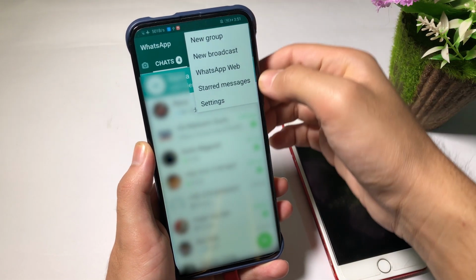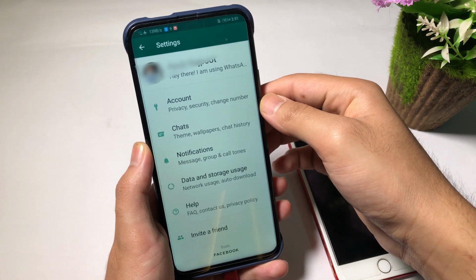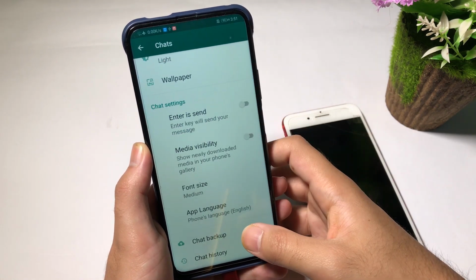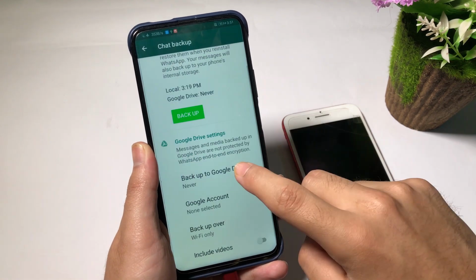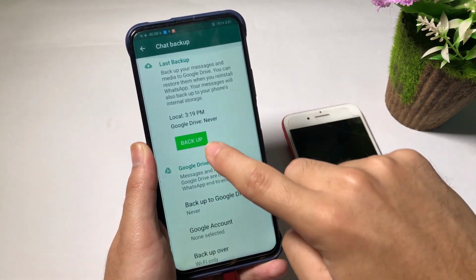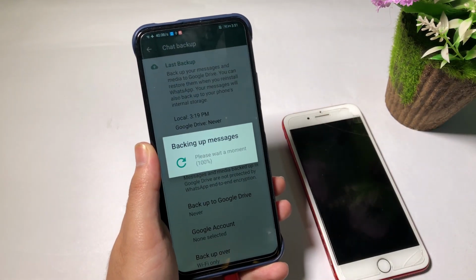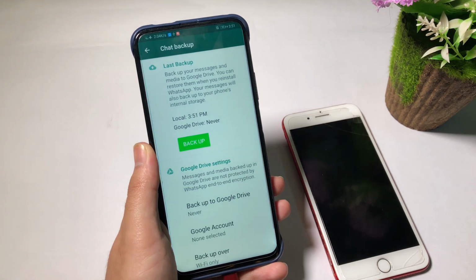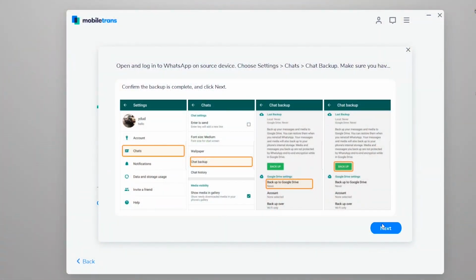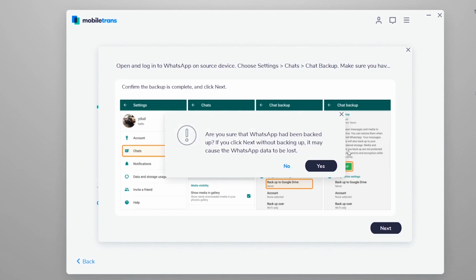So to create a backup, open your WhatsApp settings, and now in the chats, in the chat backup, make sure to select never in the backup to Google Drive option, and now simply press the green backup now button. That's it. Now here press the next button and press the yes button.